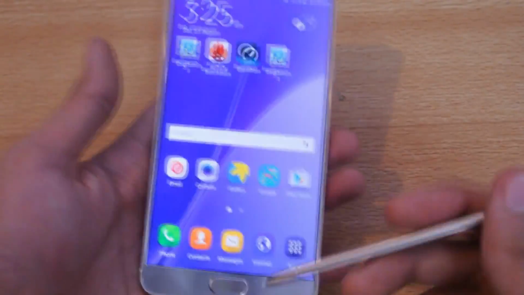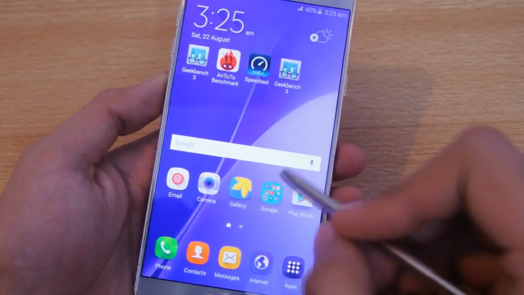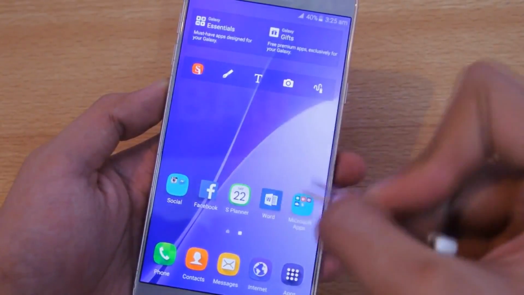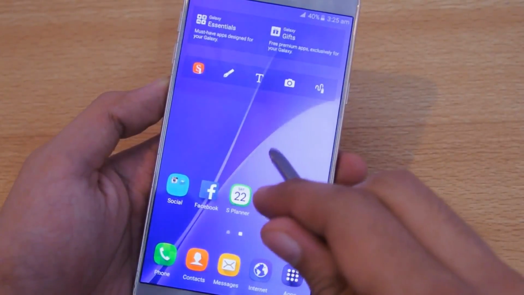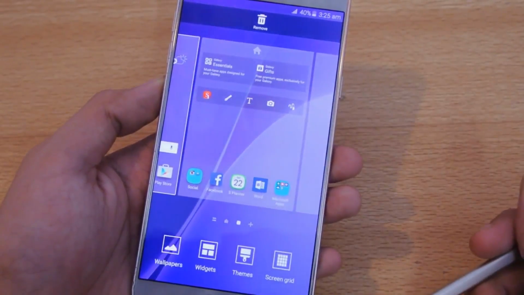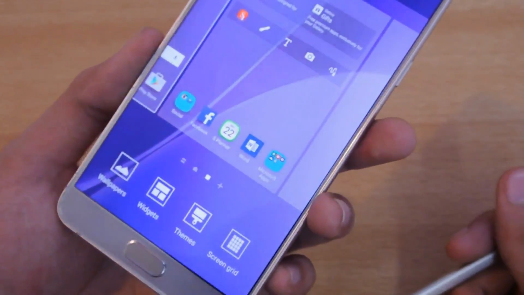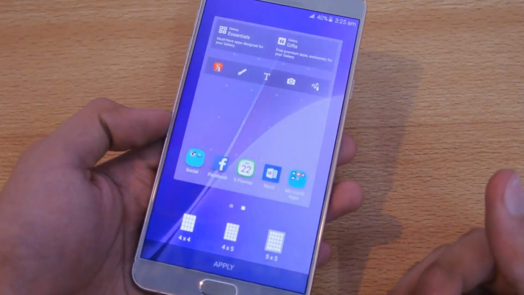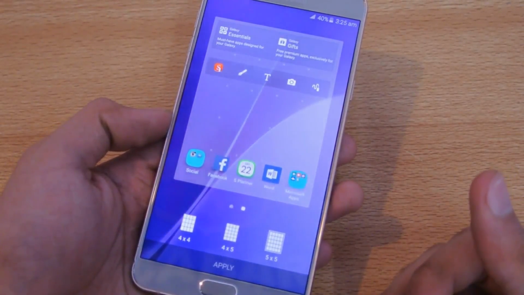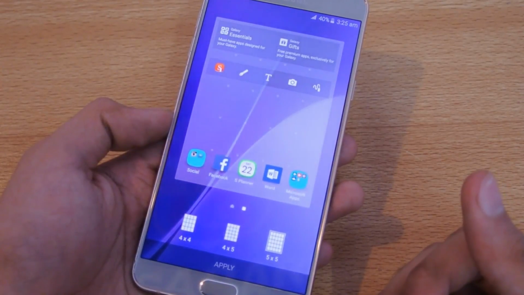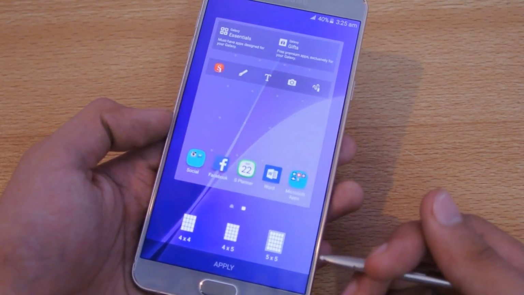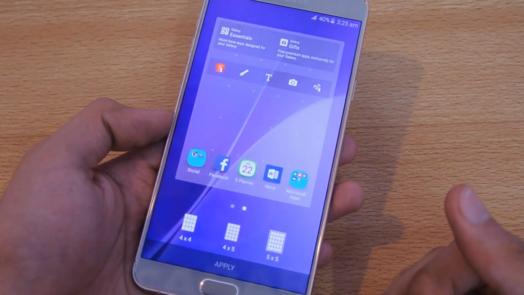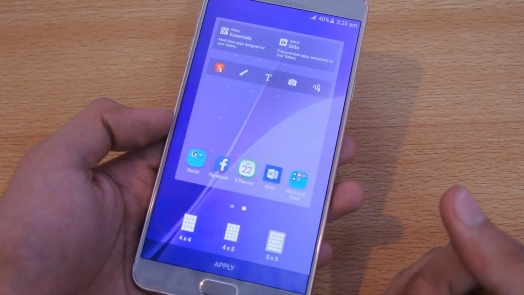Now, another tip for you guys is, if you are on the home screen and you don't like the grid or the settings of the icons, you can just hold down the screen, and the Galaxy Note 5 will give you a new option here, which is called the screen grid. I'm not sure if it's available on the Note 4, because my Note 4, the last time I remembered, didn't have this option. Currently my Note 4 is water damaged, so it's not working anymore the way it used to.